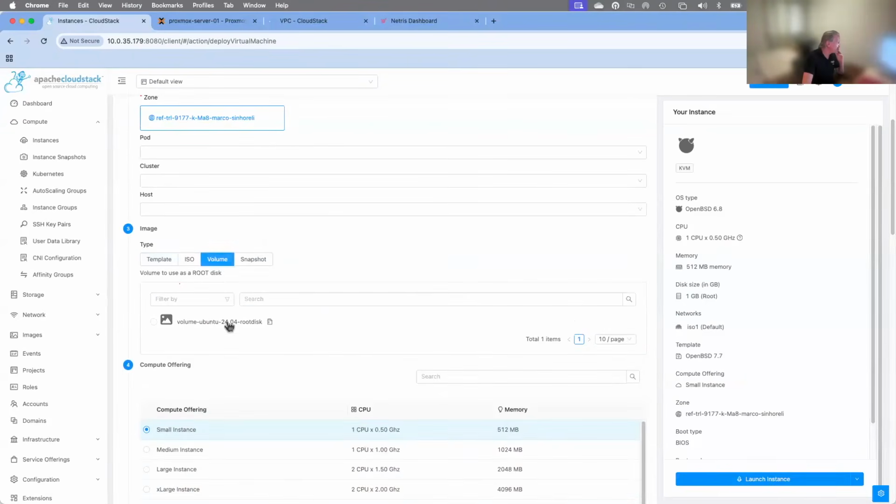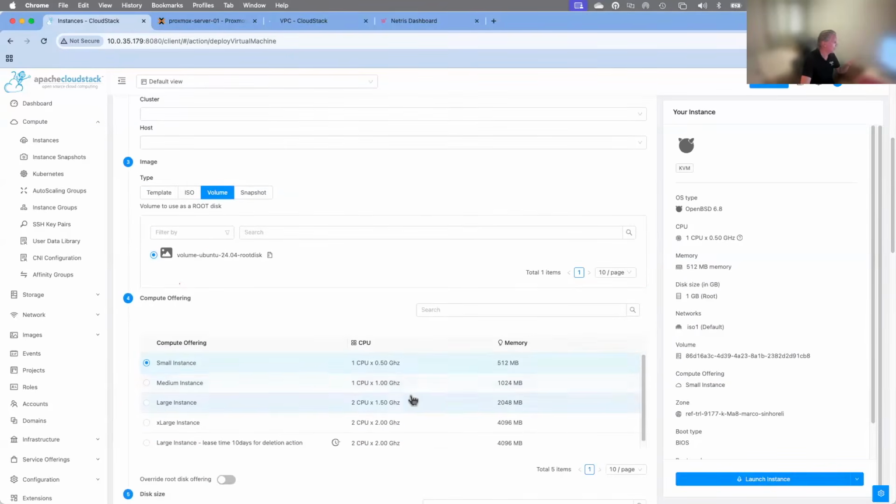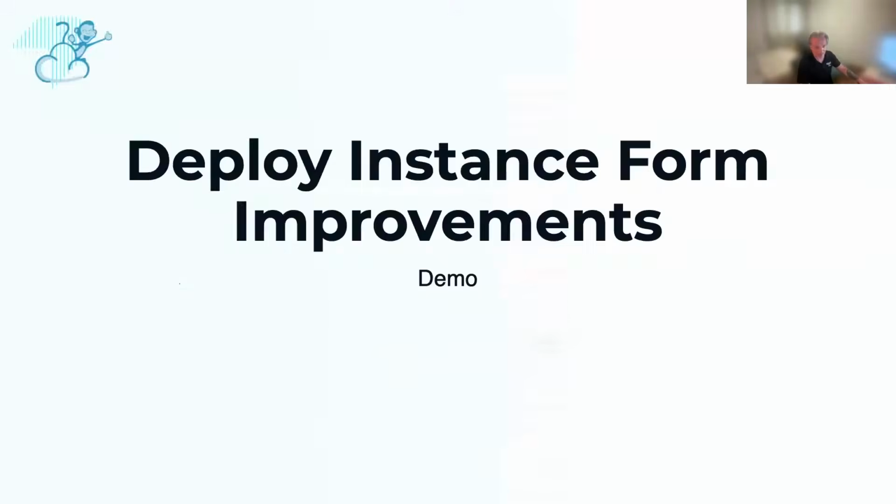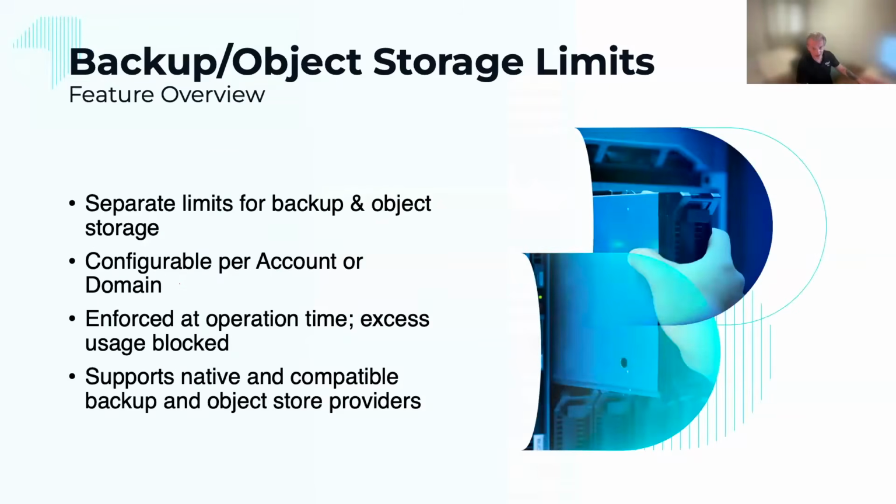Also, if you want to create an instance from a volume, I already have a volume here. I just select the volume, and so I can create directly from the root volume. I already have that here, and also from a snapshot. So you can select the existing snapshot and create the instance from this snapshot. Let's move to the next feature.